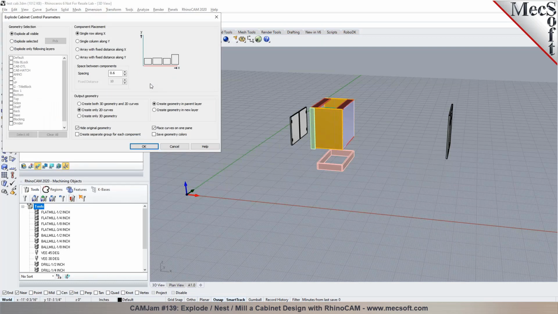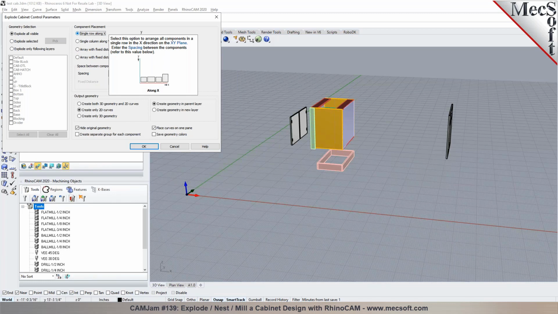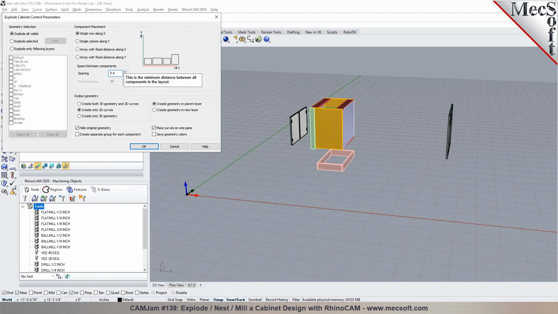You can say Explode Cabinet Design, and you can select to explode all the visible geometries, or export only selected, or export objects in certain layers. Then you can choose how you want them exploded and placed. You can say single row along X, so it'll place them along X, or along Y, or array them at a fixed distance on X or on Y. This is basically to flatten them out, and then you can specify the spacing between each part.